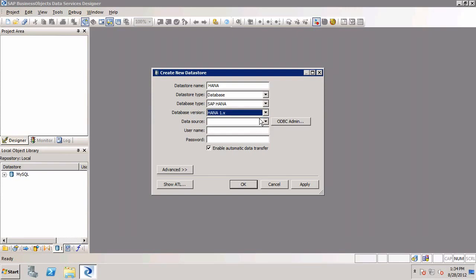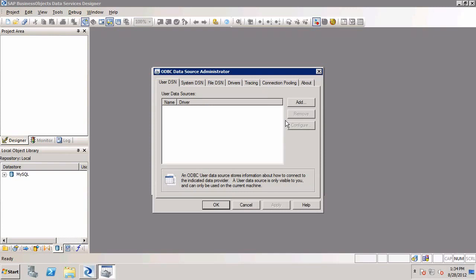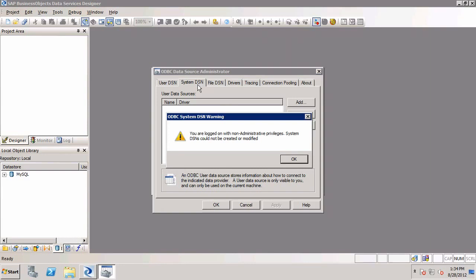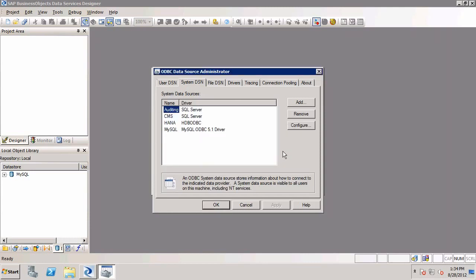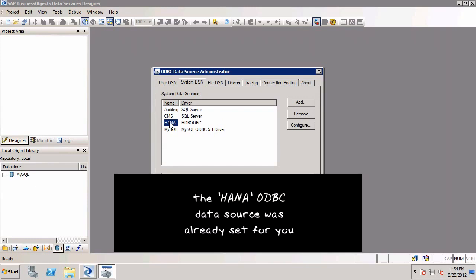And again, we need to go to our ODBC admin by clicking on the ODBC admin icon. Select the second tab, which is System DSN. Don't worry if you've got a message indicating that you don't have any administrative privileges. Just click OK. And we're just going to look at the HANA system data source. So select the third system data source and click on the configure icon.